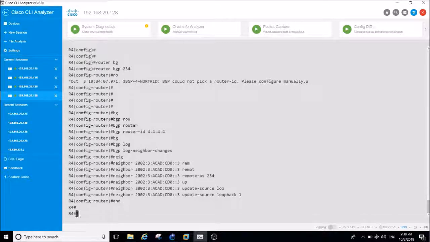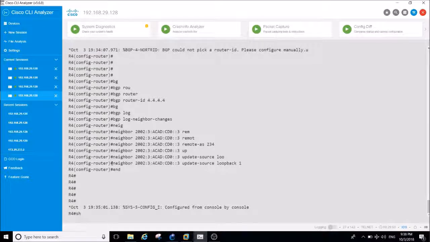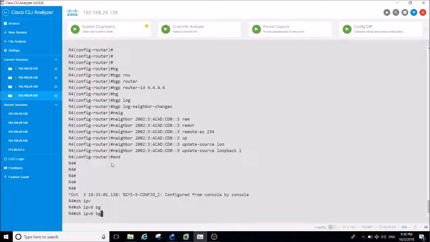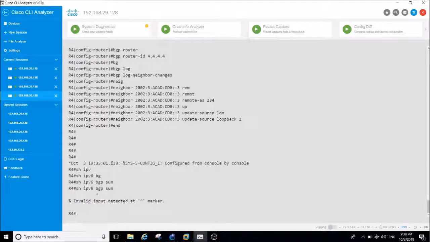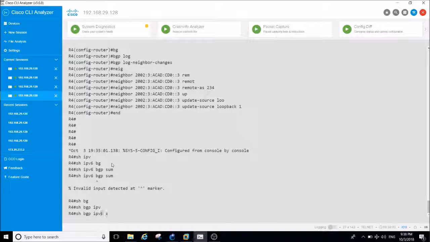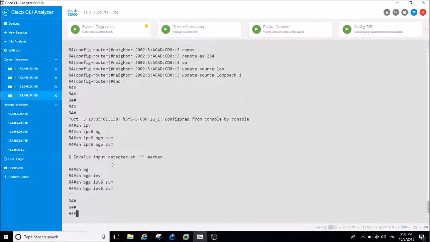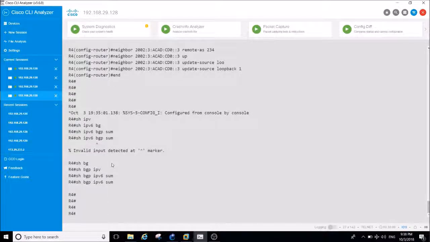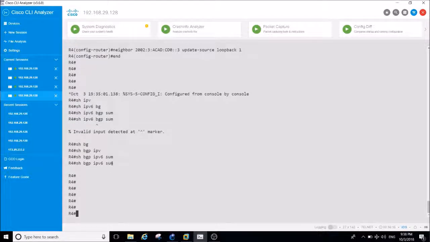Let's check. Show IPv6 BGP summary. Show BGP IPv6 summary. Oh, sorry, I didn't activate it under the IPv6 address family. Actually, that's a good lesson. So let's check, show run section BGP.